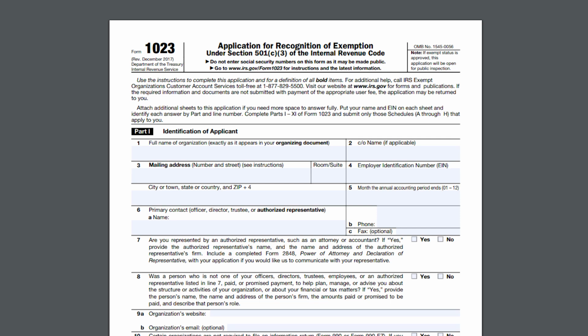So Form 1023 is the application form you need to fill out to be recognized as a tax-exempt organization with the IRS. There is also a form called Form 1023-EZ, which is a streamlined form you may be eligible for that is a little faster to fill out, but I will include links to both Form 1023 and Form 1023-EZ in the description of this video for you. And just to note, you will also have to pay a fee to apply with Form 1023, which is $600, unless you're able to apply for Form 1023-EZ, which is $275.